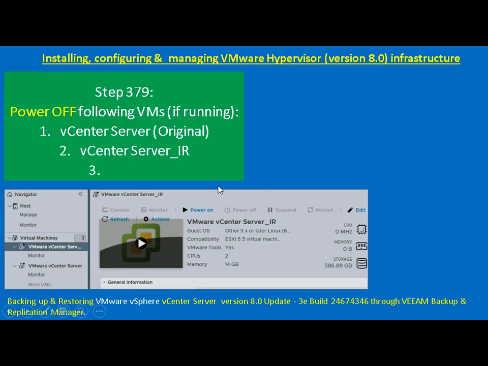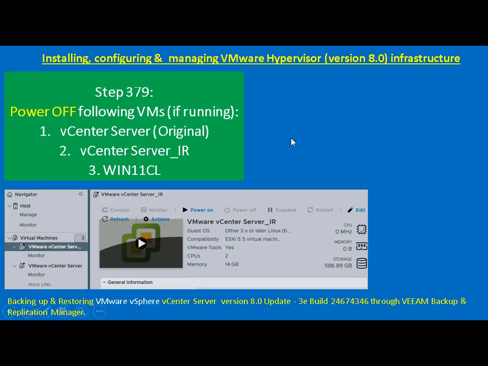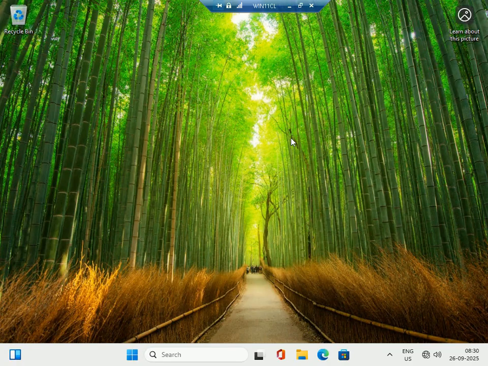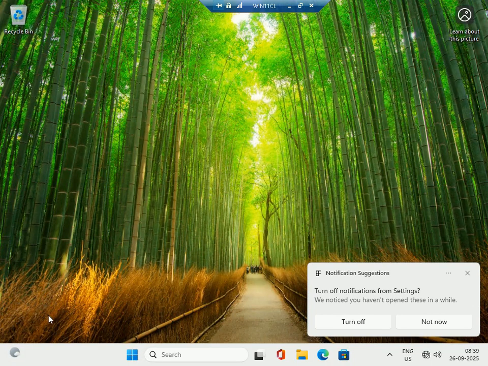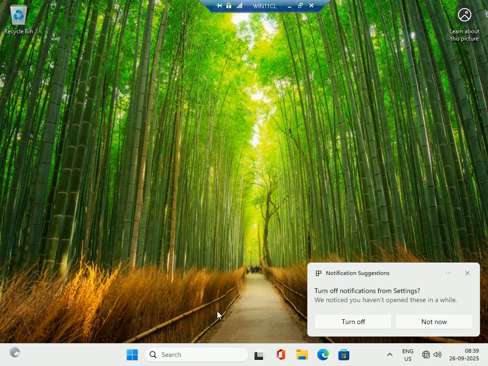And the third one is Windows 11 CL. That is our second VM, which is hosted by CH04. I have already taken the RDP of that particular VM over here, Windows 11 CL. So what I will do, I will simply shut it down from the RDP session itself.